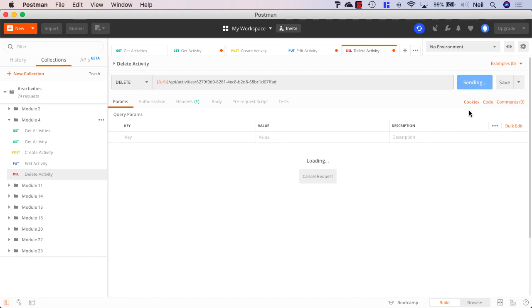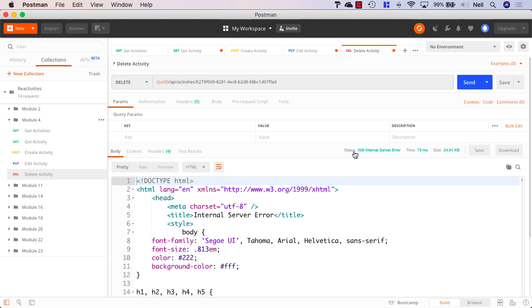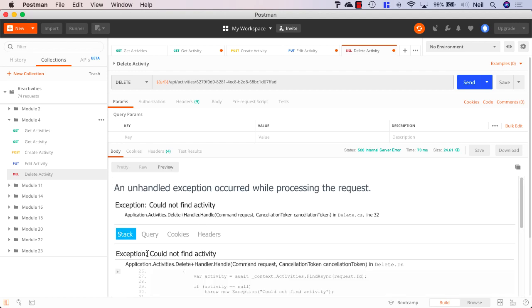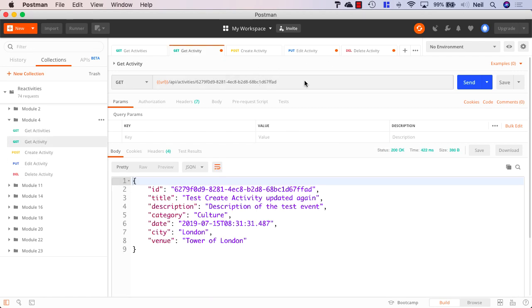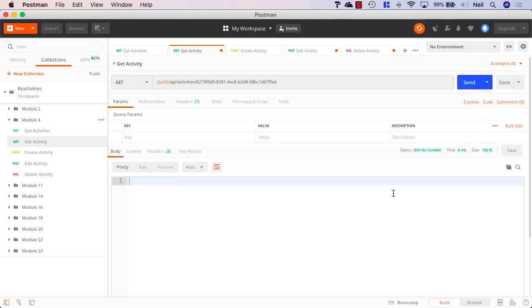And if I try and send this request, then what we'll do is we'll get an internal server error because we are adding an exception at the moment for when we cannot find an activity. And we will deal with error handling later on, we're just not dealing with it right now. And if we attempt to get this activity, we should find it simply no longer exists. And we get the 204 no content again.